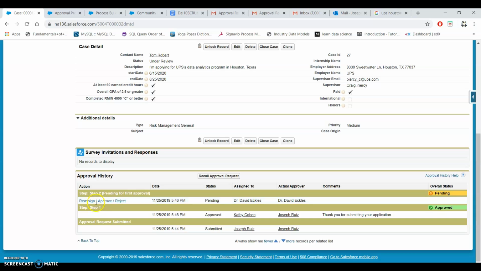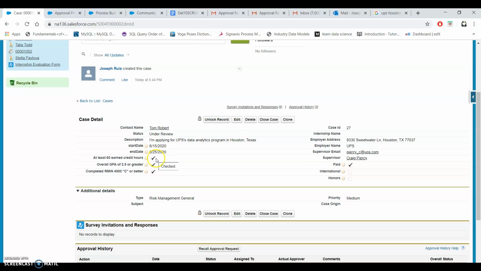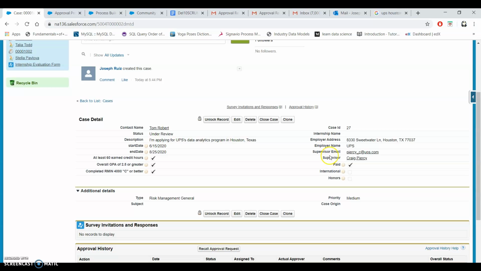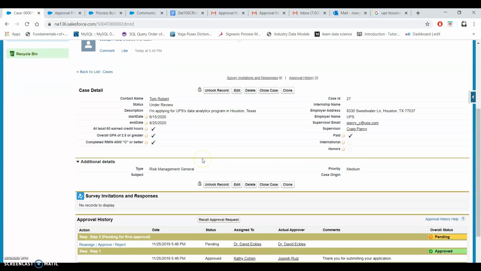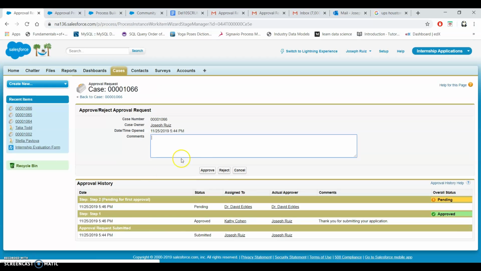And let's go ahead and take a look here at this application as the last approver. We can see here the contact name, the description. We can see the student's GPA listed here as well as their 810 if we need to further validate this, as well as the student's email. We're able to see the supervisor's email, the employer, relevant information that we would need to make this decision. And so it appears that they have all of these requirements met, and so I'm just going to go ahead and approve this.